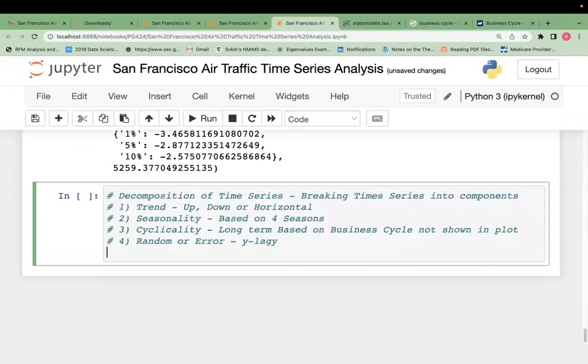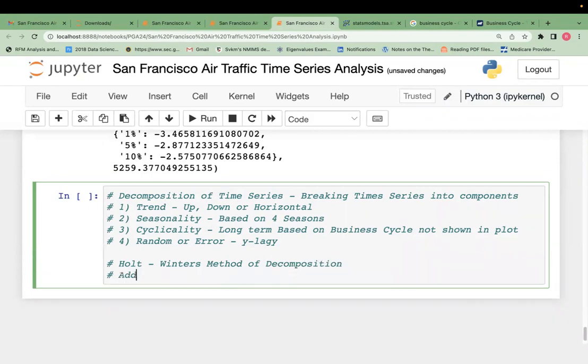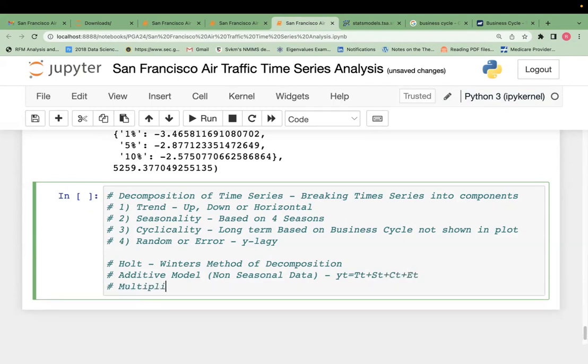For decomposition of time series, we have the Holt-Winters method of decomposition. First is the additive model, for non-seasonal data: Yt is equal to trend t plus seasonality t plus cyclicality t plus error. Then the multiplicative model, which is suggested for seasonal data: Yt is equal to trend t multiplied by seasonal t multiplied by cyclicality t multiplied by error t.